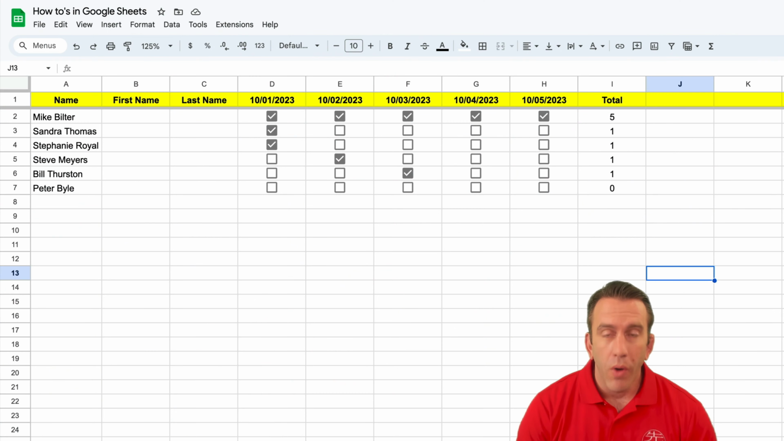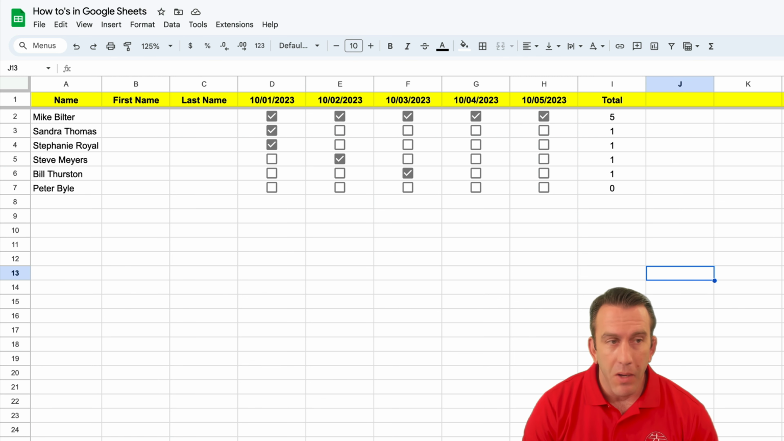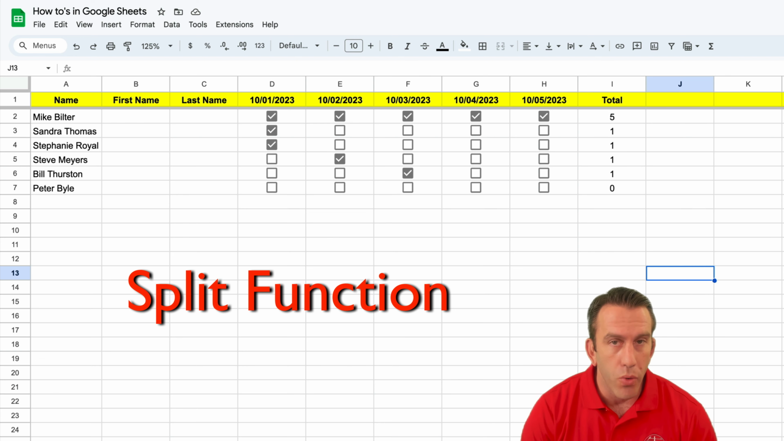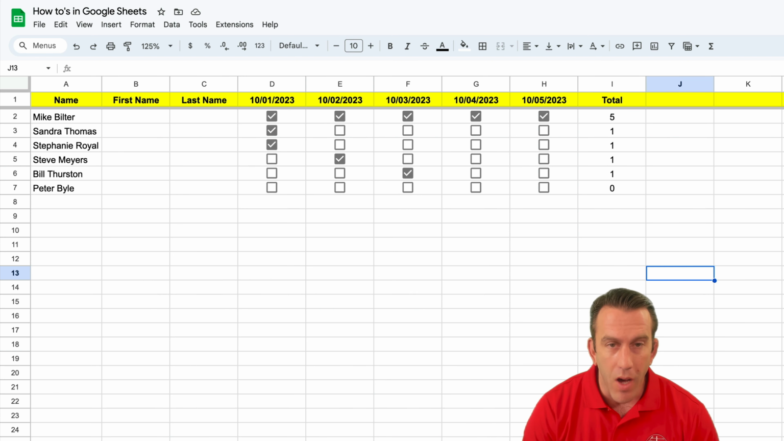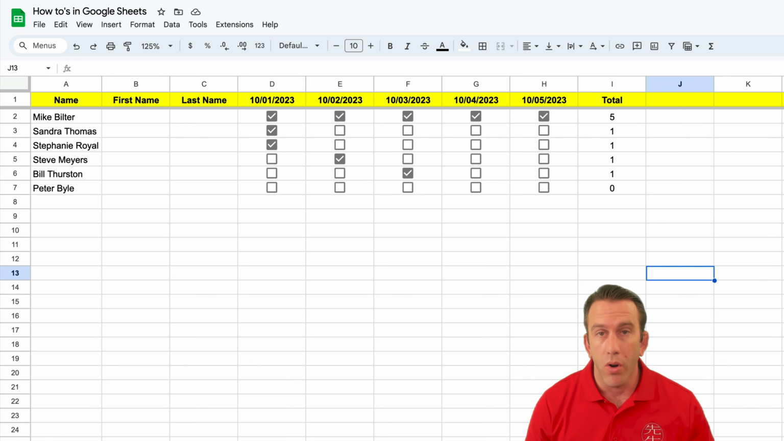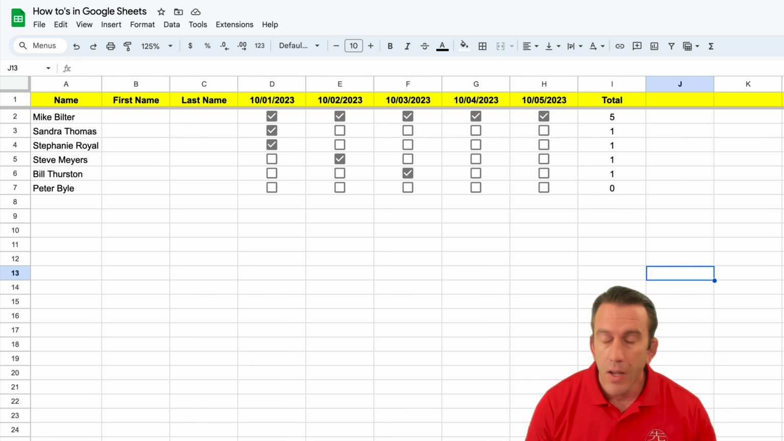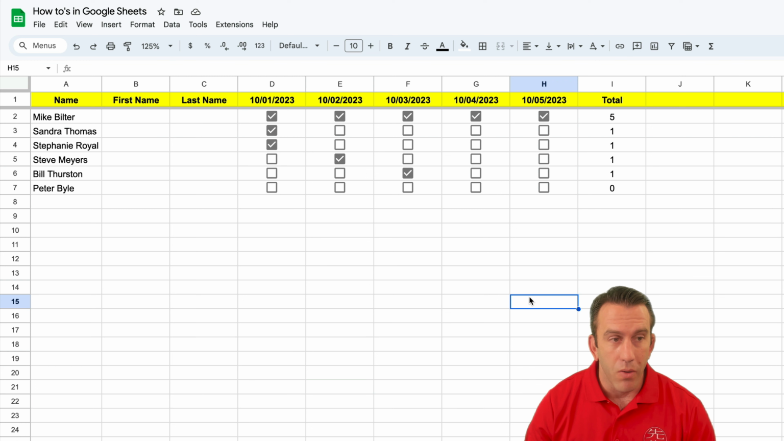Hi there, folks, and welcome to this Workspace Wednesday, where this week we're going to be discussing the split function in Google Sheets. Now, this is a really cool function that can save you a lot of time when you want to split words or sentences or even long paragraphs if you want, and have it return back separated. So we're going to go over that real quick. Let's jump right into it and see how this split function works.